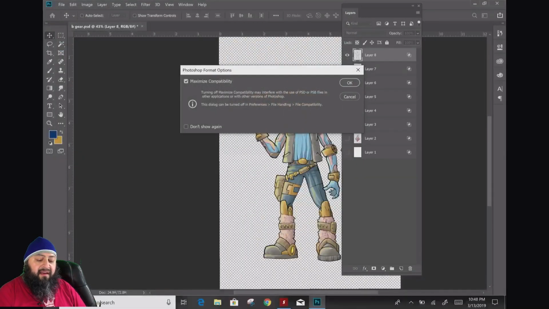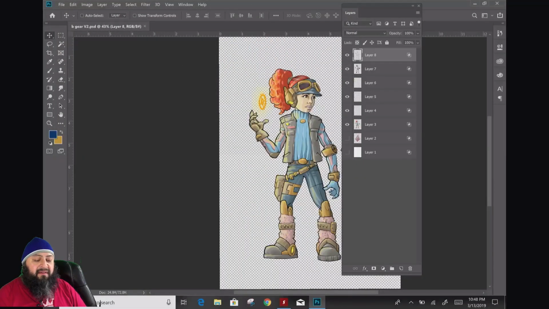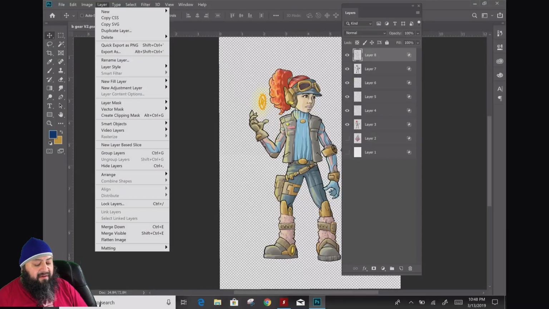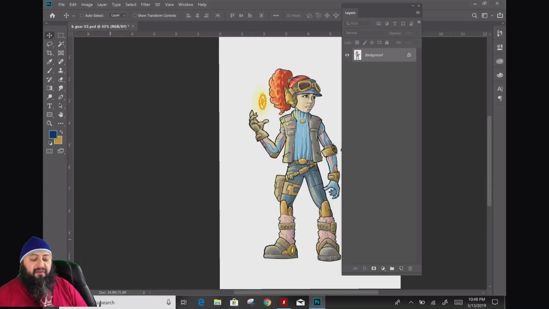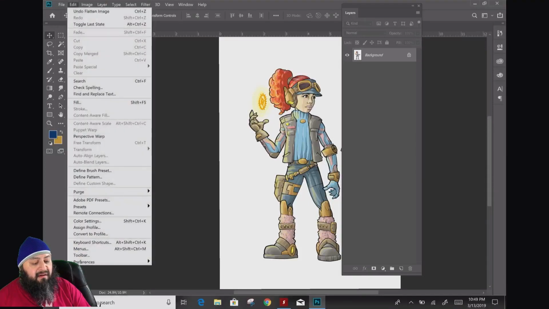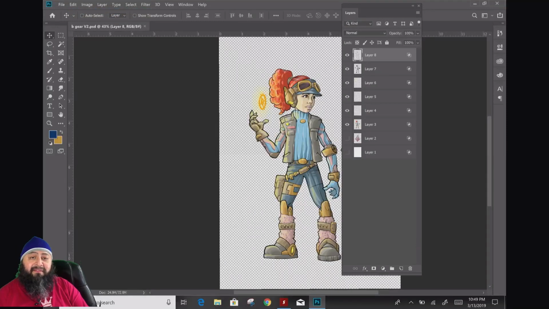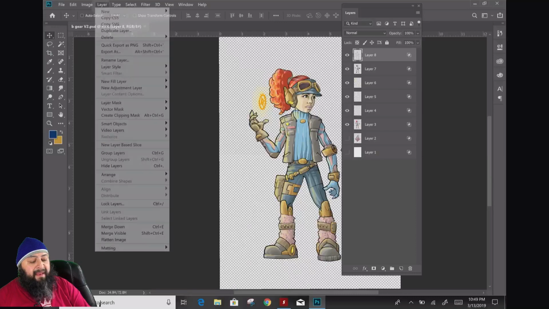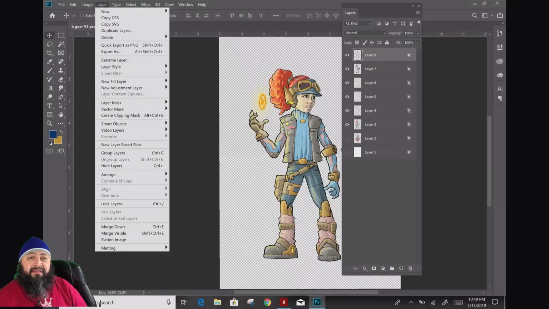Save. Okay, it's going to ask maximum compatibility. Say okay. Now we're going to have some fun. Go to your layer menu, click down on flatten image, boom, now everything is gone, all your layers are gone, and you know what, that was the wrong one. All right, it flattened it out and it gave me back the white background, so that's not the way to do it. Layer, merge visible.